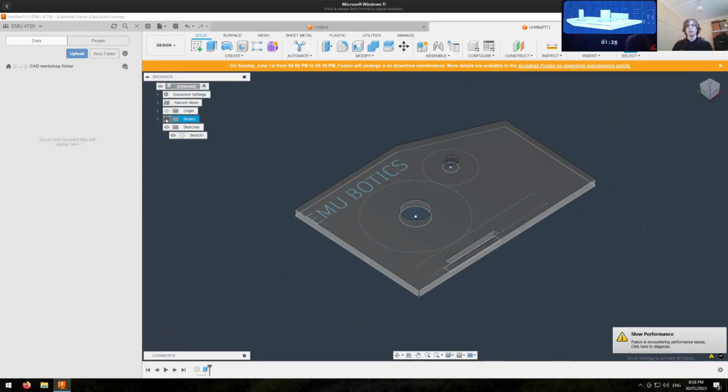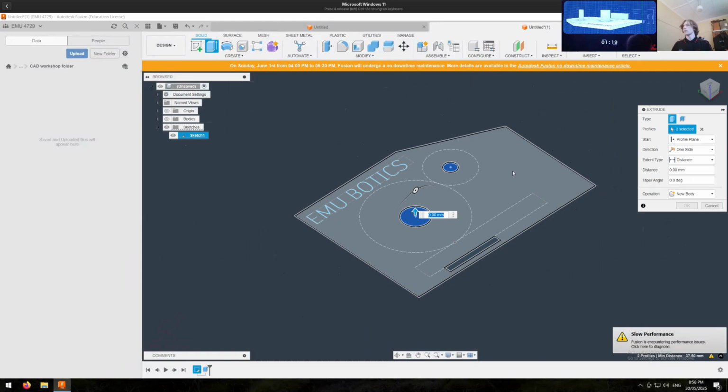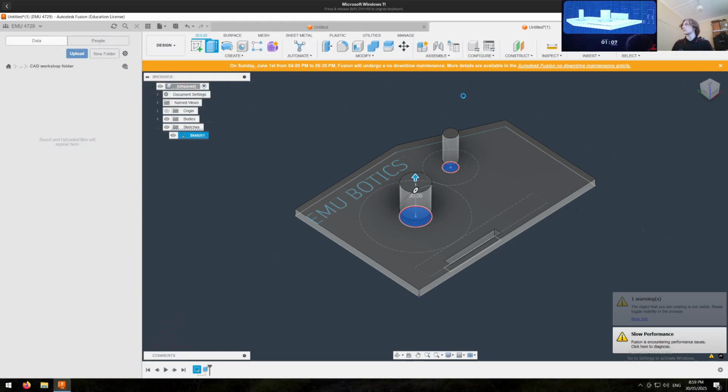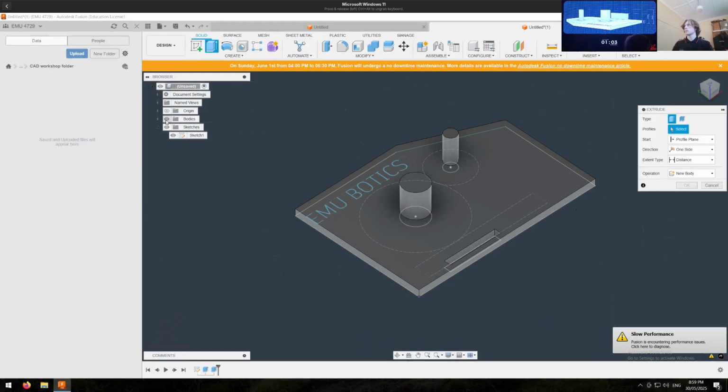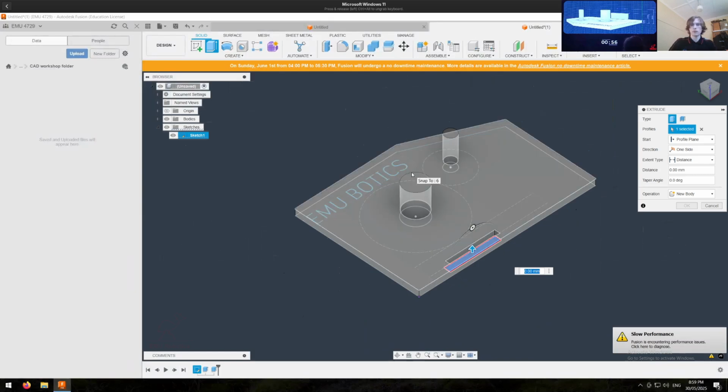And then you hide the body. Hold down shift. Make bodies visible again. E to extrude. Hide the body. Have the body come back. And 20.